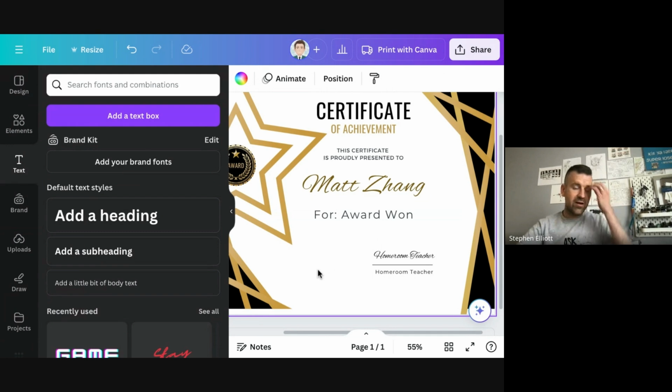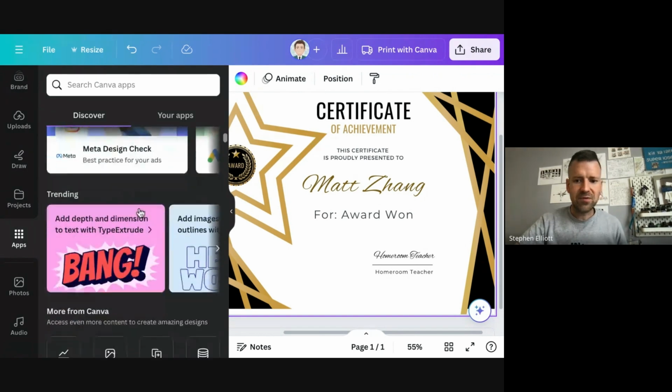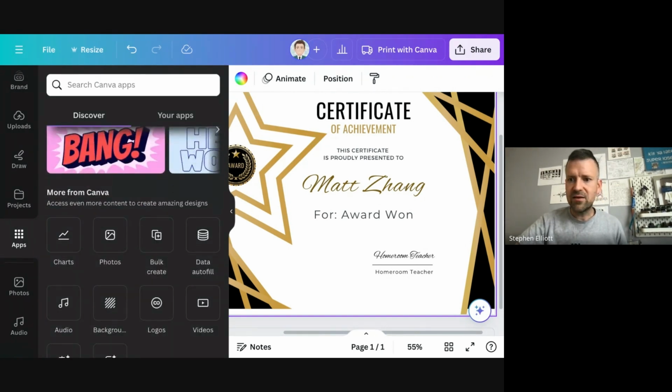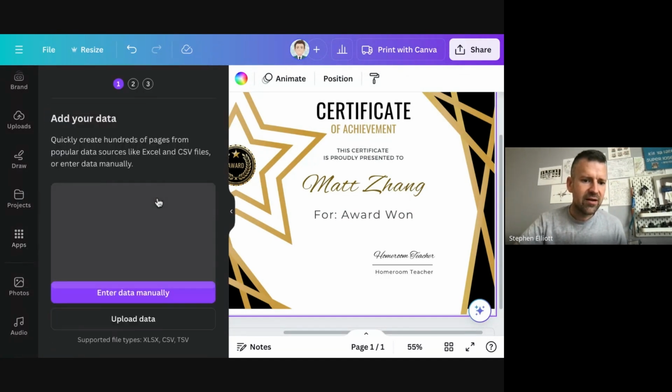Now we're all set up and ready to go. The next part of this is that I need to go into where it says apps. And under apps, I'm going to scroll down until I see where it says bulk create. And for me, it's right here. It might be a little lower down for you if you haven't been using these apps, but it's two squares and it says bulk create. I'm going to click on that.